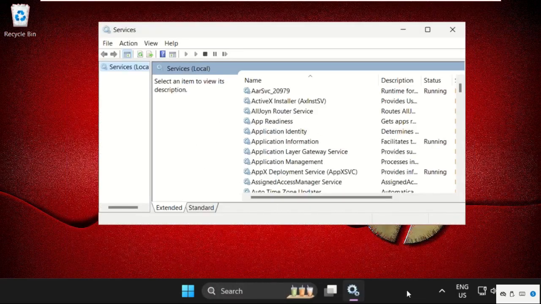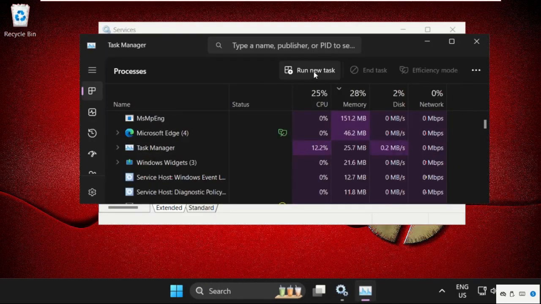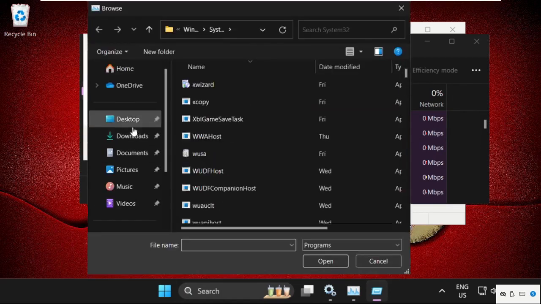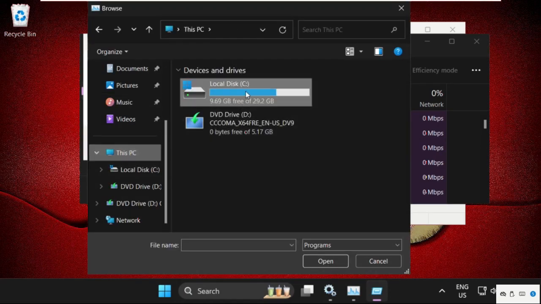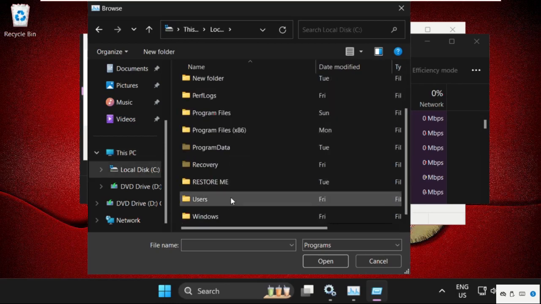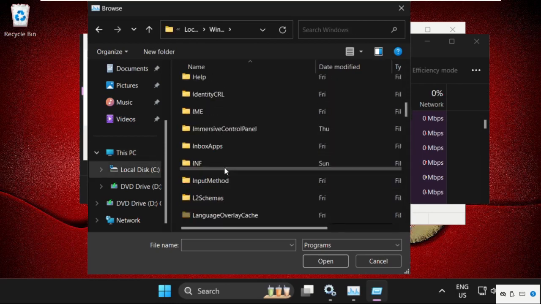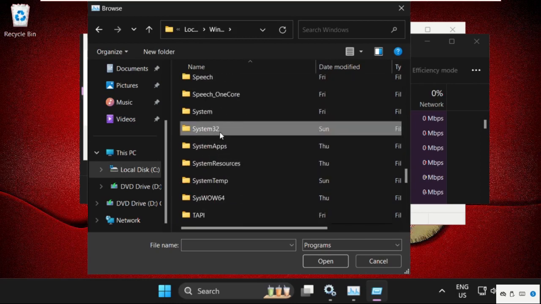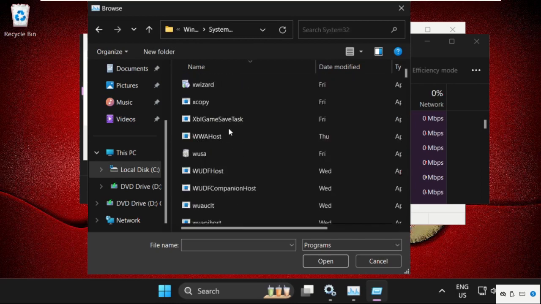Then simply right click here, select task manager, then click on run new task, then click on browse button, go to this PC, then open C drive, then open Windows folder. Now just scroll down and search for system32 folder. So here it is, double click on it to open it.